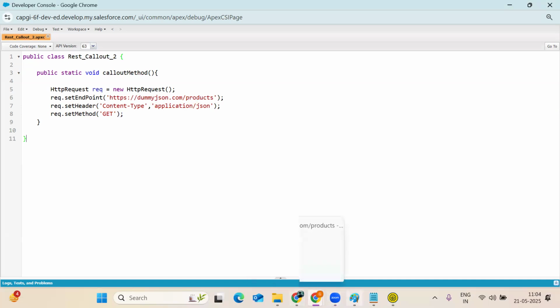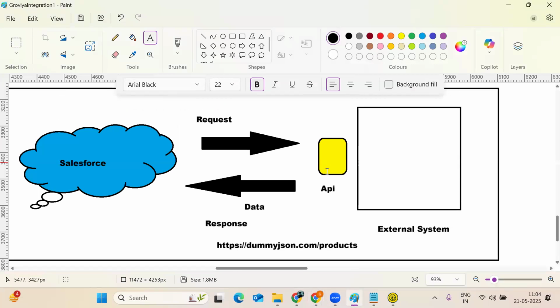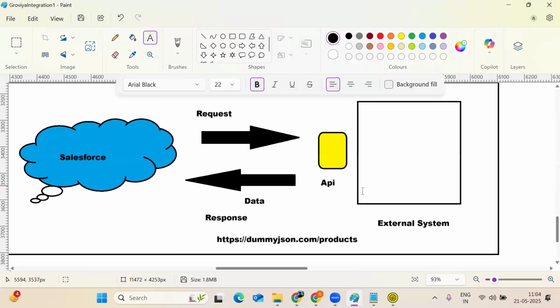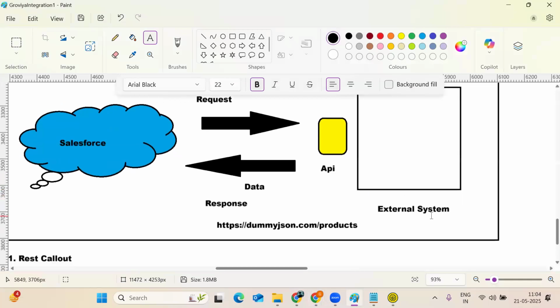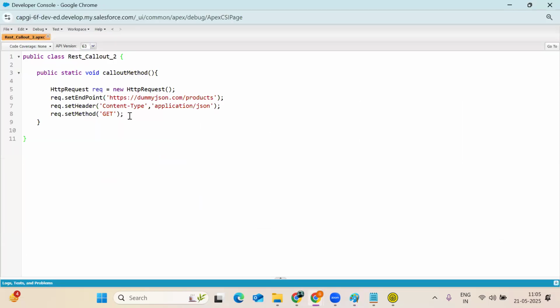Now I'm sending the request. I have the API, the request, and the method. Now I'll get the response from the external system. So what will you do in code? You will create one variable to store the response information. For that we have the HTTPResponse class, in which we can store the response.